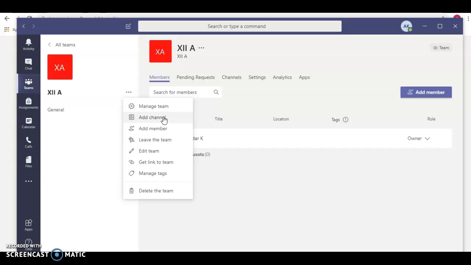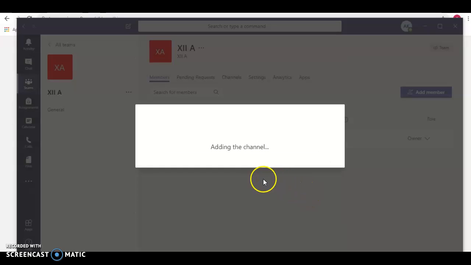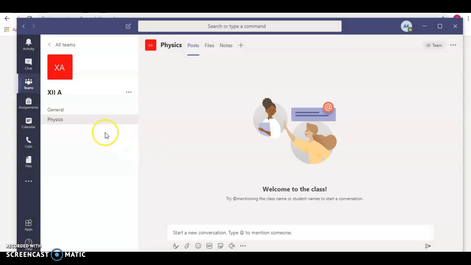We can add a channel. Right now we don't have any channel, so only the team is here. I can add a channel, for example, let me add physics as one channel, and let me click add. So when you add a channel, yeah, the channel is being added, and you can find one channel under this team.